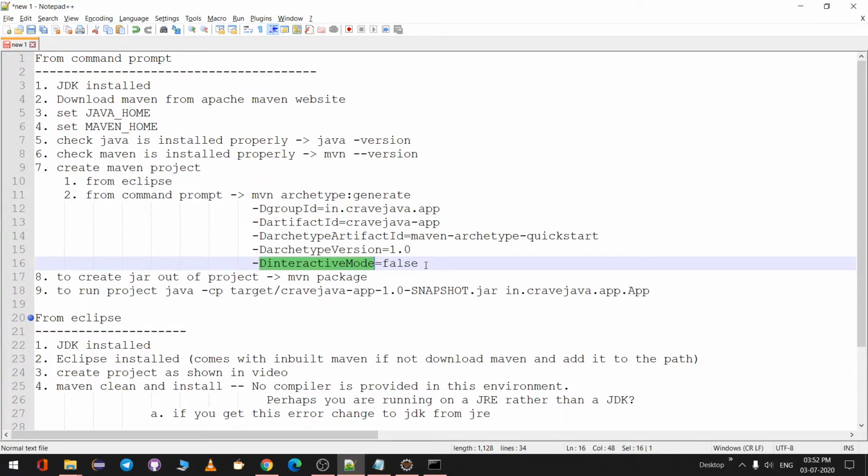So basically, if you make it true, what will happen is it will ask you for the archetype version, it will ask you for the group ID, there will be interaction. So when you hit enter, you can enter the values there, and finally it will create a new project. I'll make interactive mode as false so that it will automatically create a project.